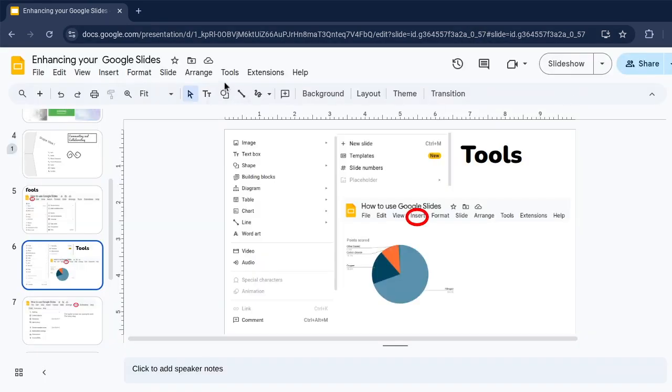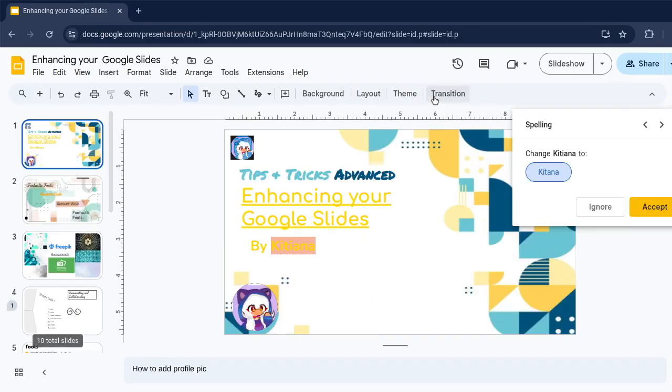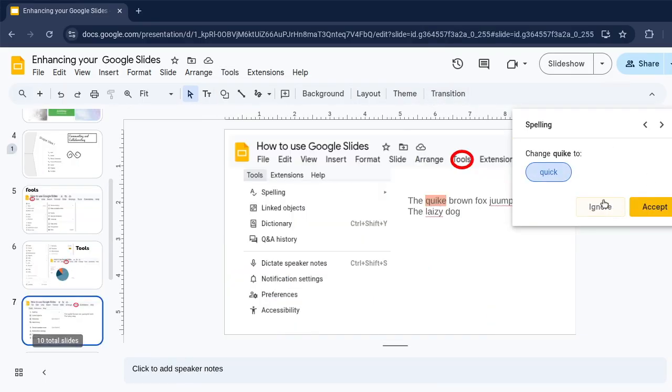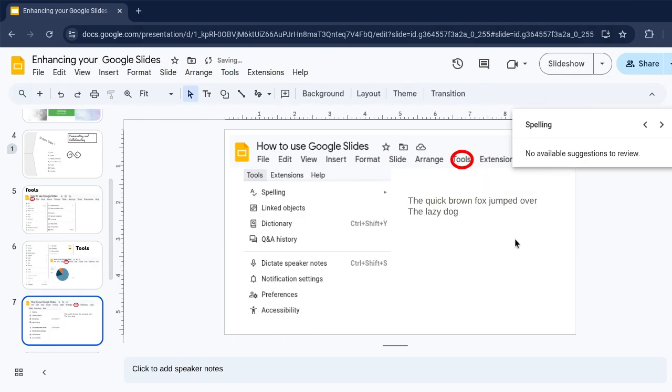In the tools panel, however, there are some more useful tools such as the spelling button, which you can use to check the spelling throughout the entire presentation. So if your presentation has like 20 slides and each one has like 30 spelling mistakes, which is an exaggeration, you can change all of them just by quickly clicking accept to get them all done.